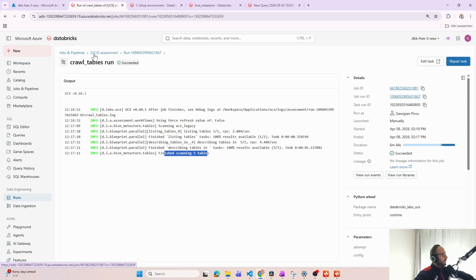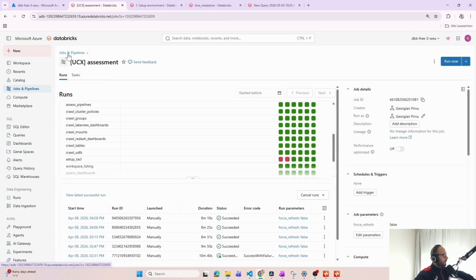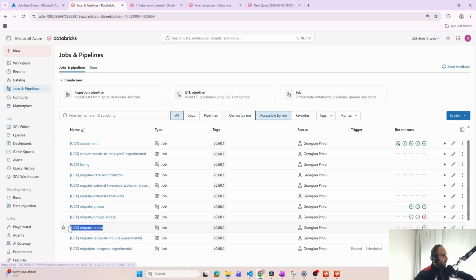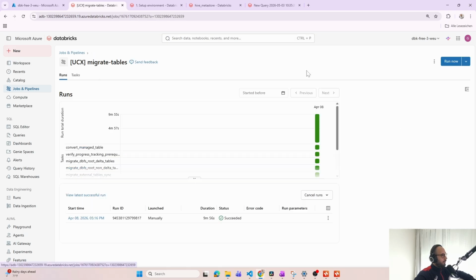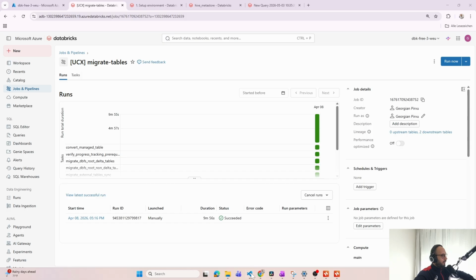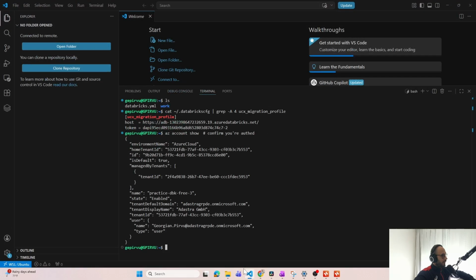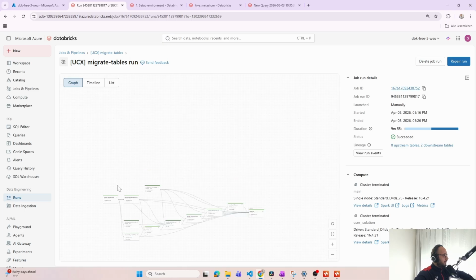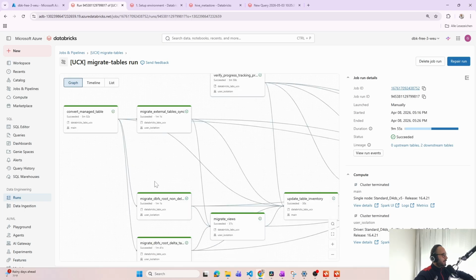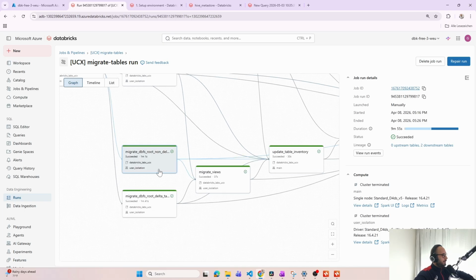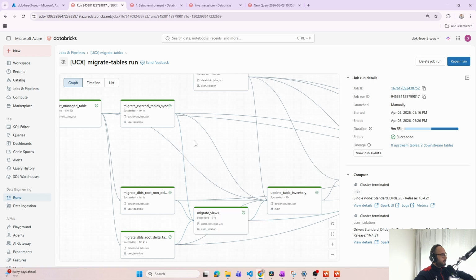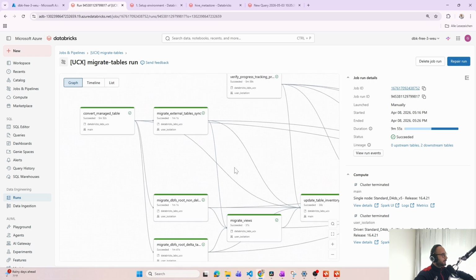After that, I also run the migrate tables, which is this job here. You can run it via UI or just accessing the Visual Studio Code. And if we take a look at this one, this job should migrate actually the external tables, the DBFS root non-delta and the delta tables, and also the views. So first the tables and then the view according to the dependency here.